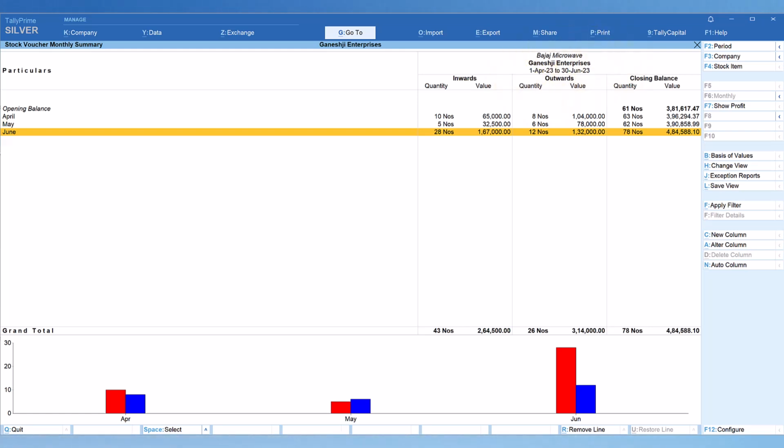This way, analyzing your stock item using your right hand side button bar and your F12 configuration will give you a lot of insights into the movement of your stock item, handling of your stock item, and managing your stock item better. I hope this video has given you an idea of how you can make use of the right side button bar and F12 configuration to have a 360-degree analysis of your stock item.